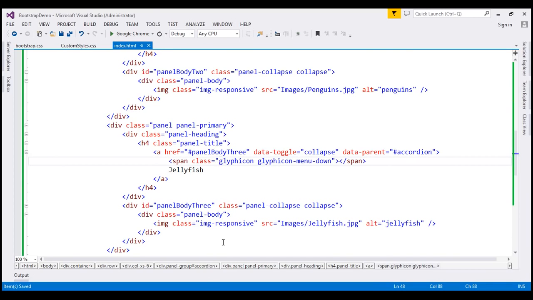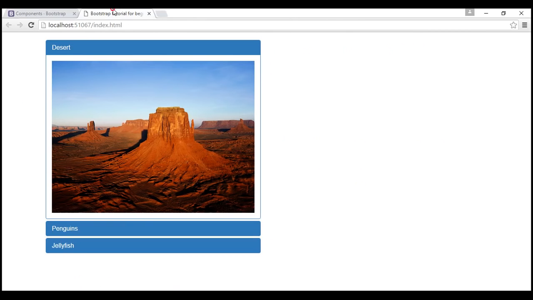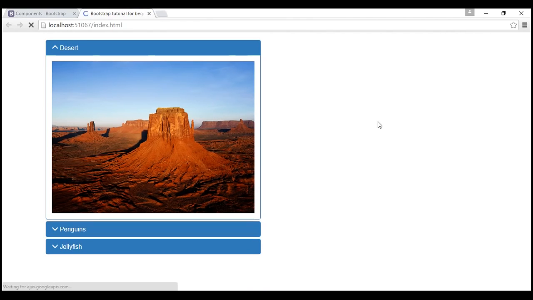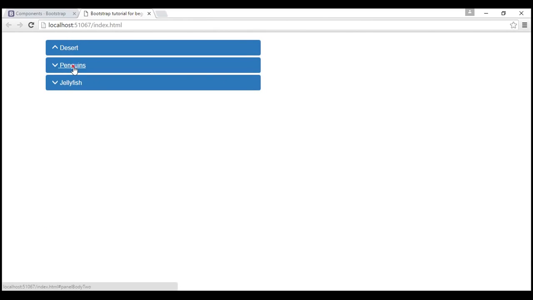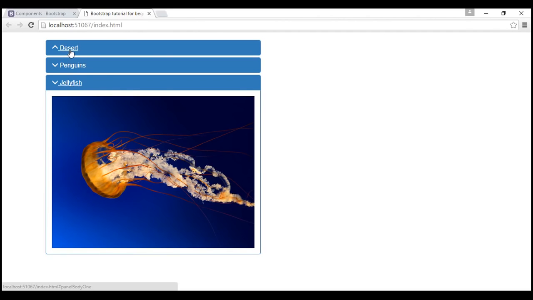Let's save our changes. Now when we reload this page, we should get the glyph icons next to the panel headings. But at the moment, look at this, when I collapse it, the icon doesn't change. Okay, they are static at the moment. We want them to be dynamic.